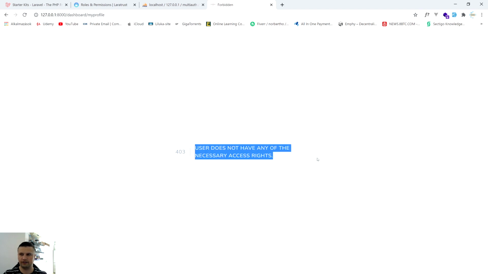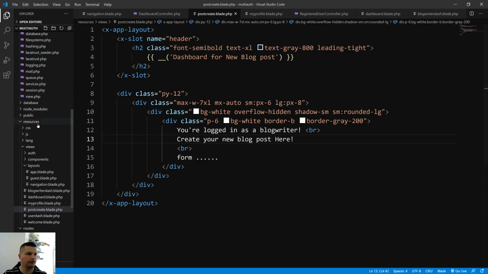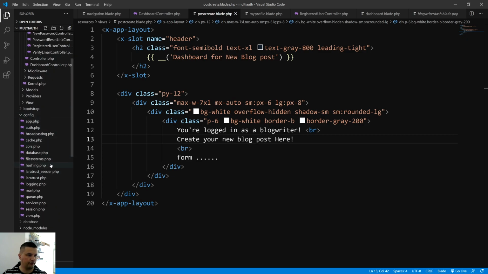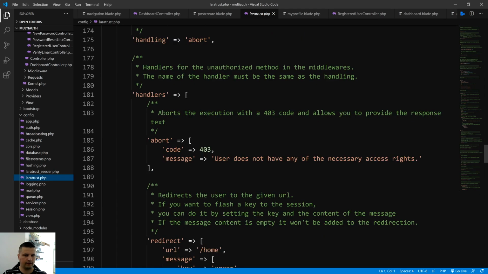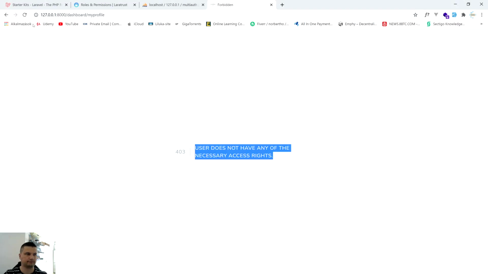And you can customize this message if you go to the config folder and laratrust.php, scroll down, and here is the error message if we don't have the necessary rights, so you can customize it if you want to. Hit refresh. And we have the new error message now.